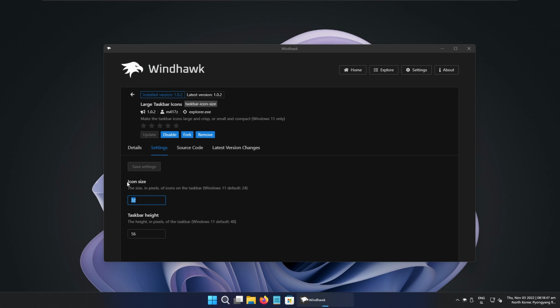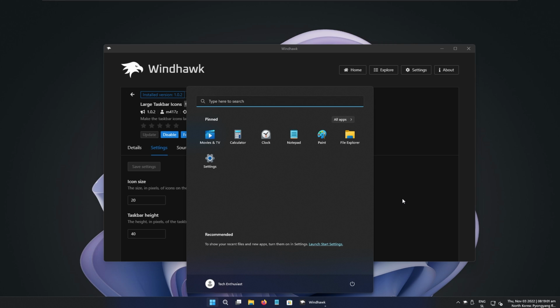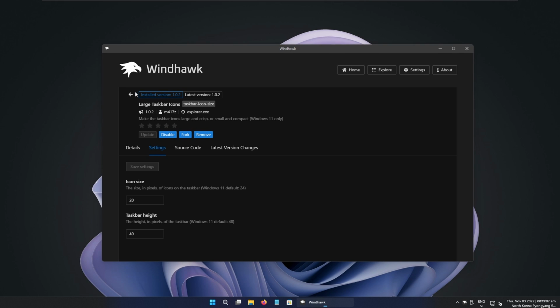So for example, you can select the icon size to even smaller. For example, here I will type in 20 and then I will select the taskbar height, for example, to 40. Now I will click save the settings. And as you can see, we have smaller icons on the taskbar as well as the taskbar is overall smaller. Now, I think this mod is also quite useful if you want, for example, a crisp, small and compact taskbar. And yeah, this is pretty much it for this mod.